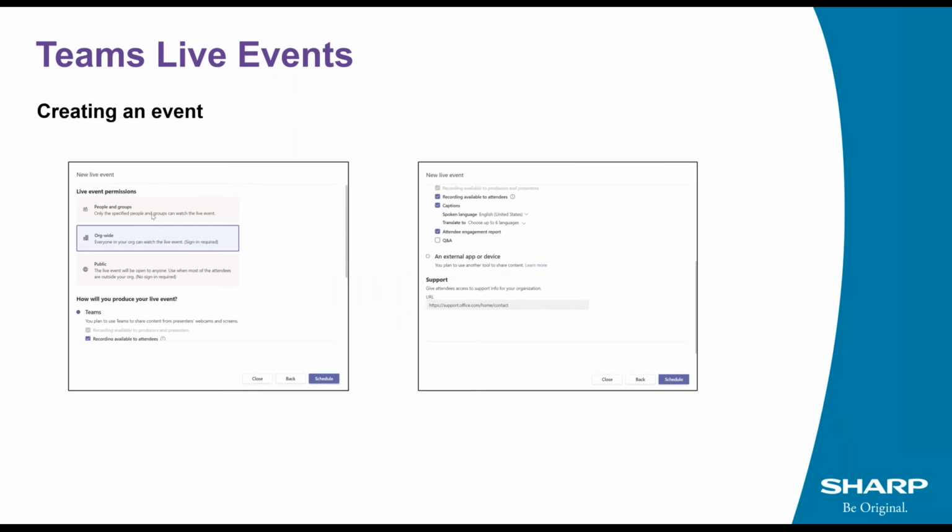Here are the other options touched upon: organisation-wide, public event, or specific people. We can allow recording of it, so as said, it records into Microsoft Stream, and we can also translate, so we can have captions that translate English to up to 6 different languages if we want. So if we've got multinational people connecting in, then we can translate it if we so wish.